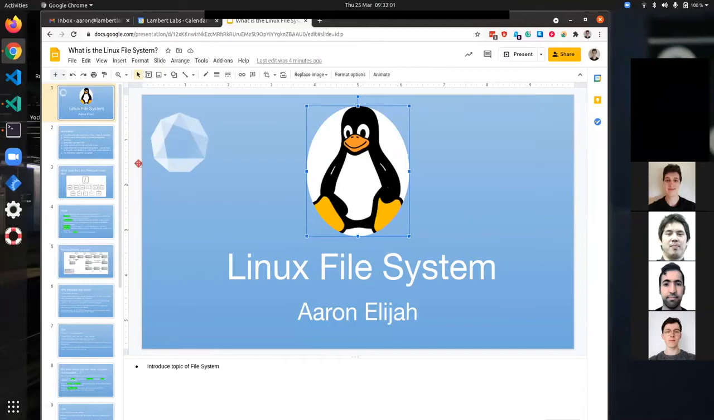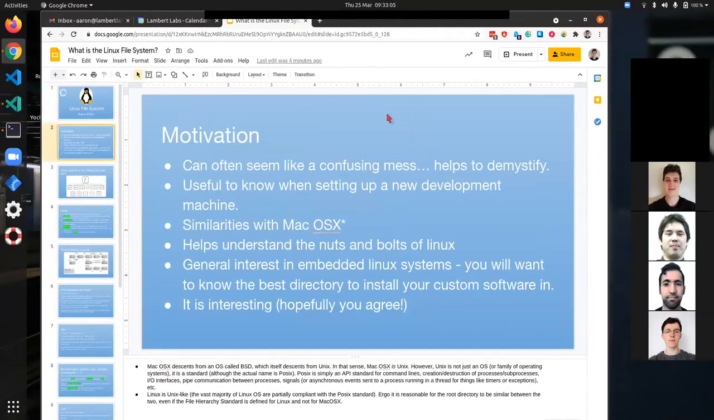I outline that in this slide. Certainly when I was learning to program, I did a lot on macOS and Windows. I didn't really use that much Linux. So coming to it and seeing the file system was, to me at first, a bit of a confusing mess. So I hope this helps to demystify it a little bit.